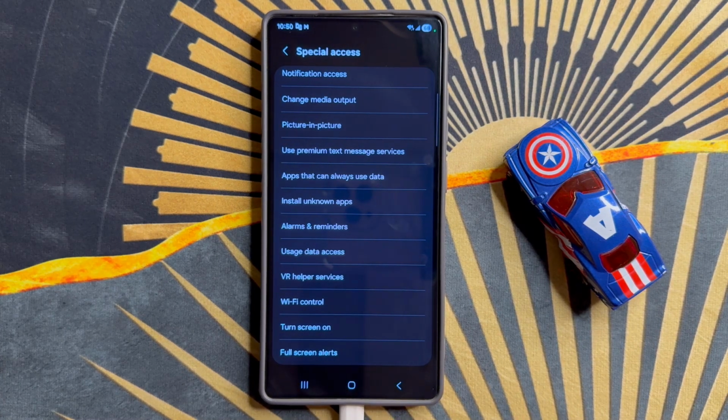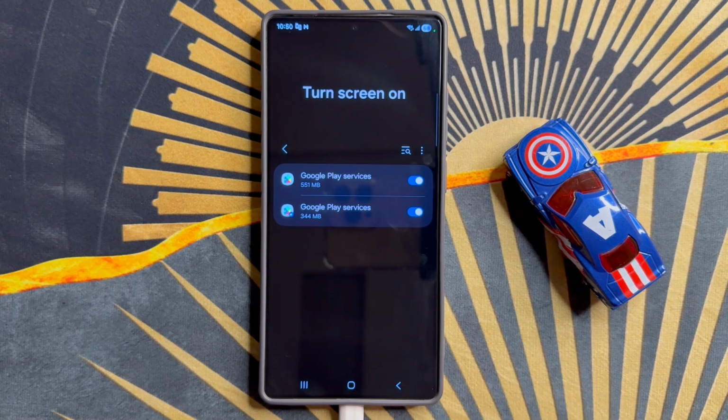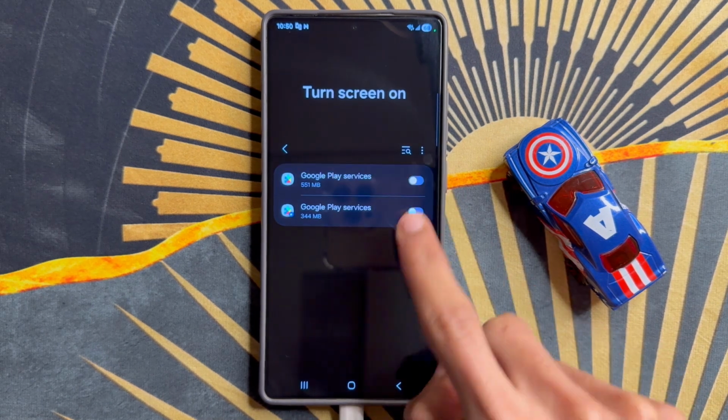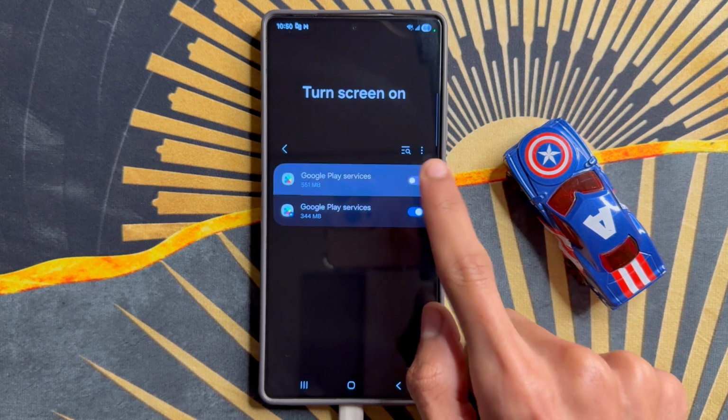So if you want to allow, first of all click on it. So if you want to deny screen turn on control permission, turn off this button. So after turning off this button, you will see screen turn on control permission is denied. So if you want to allow screen turn on control permission, turn on this button.